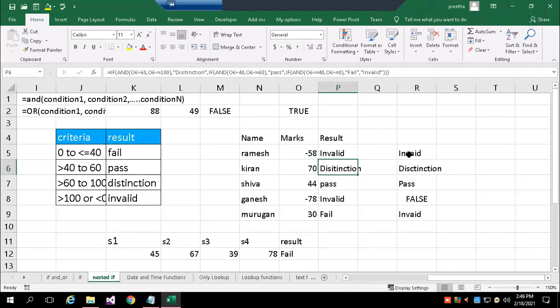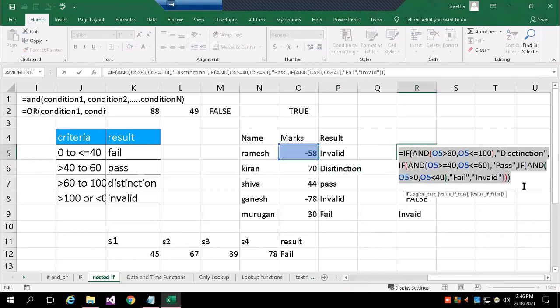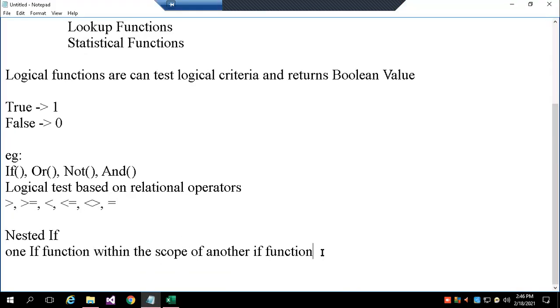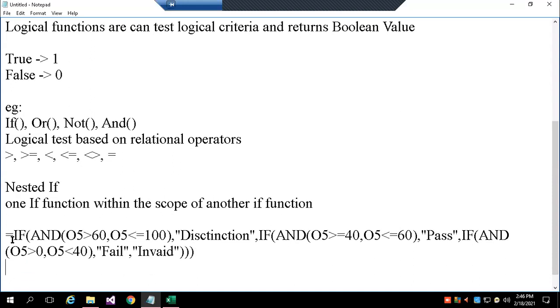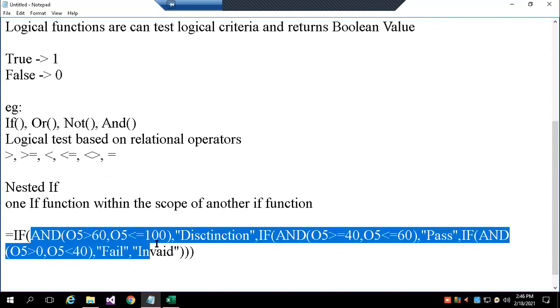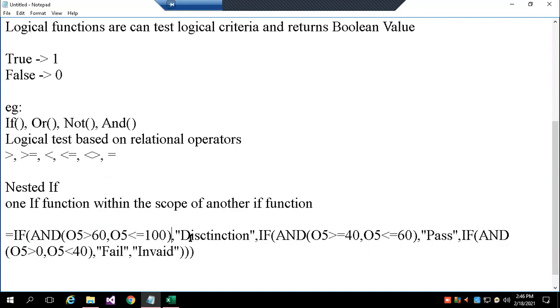In this example, I just wrote it in the notepad. If you want, you can copy that or you can see it later. So this is how we have written. I just copied from the Excel sheet and I have written 60 to 100 distinction, else. So first the criteria, comma, what is true, then comma, if 40 to 60 pass, else if 0 to 40 fail.